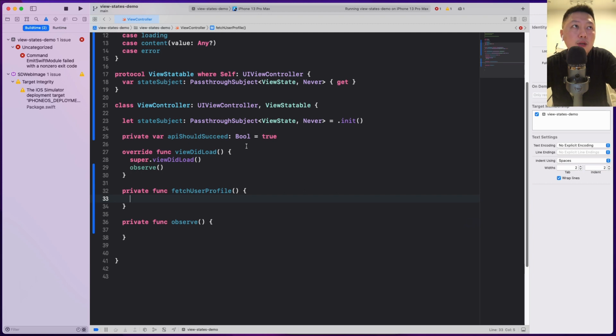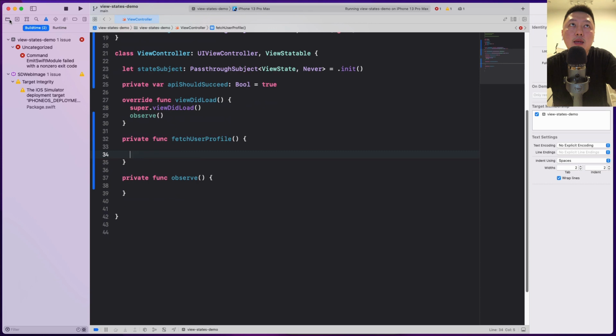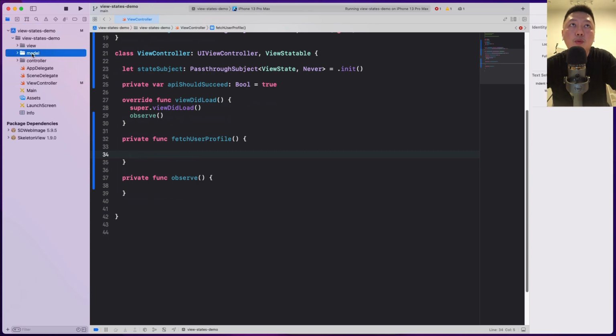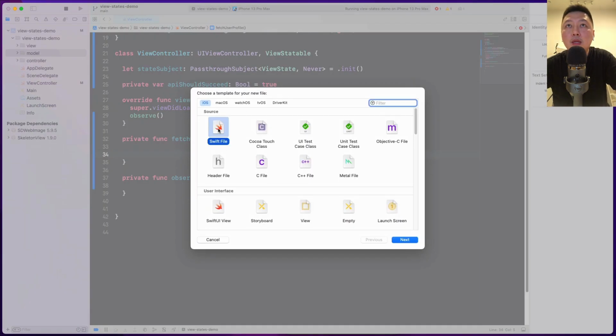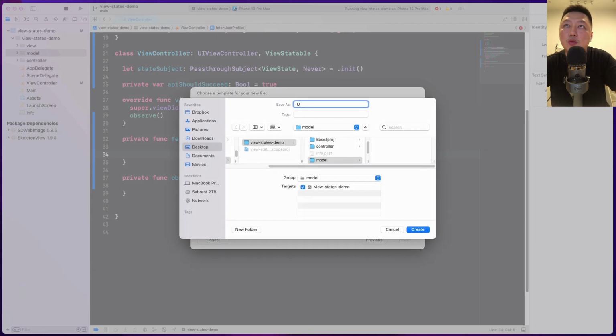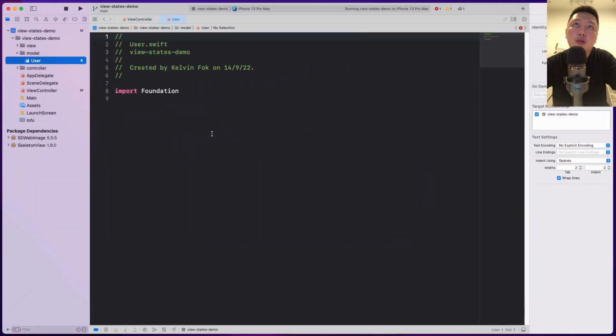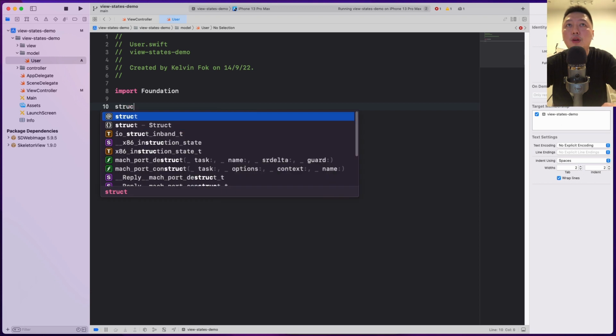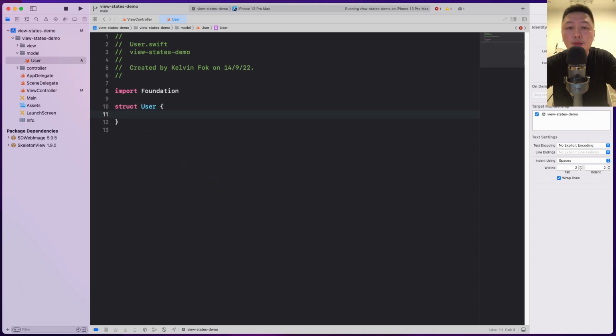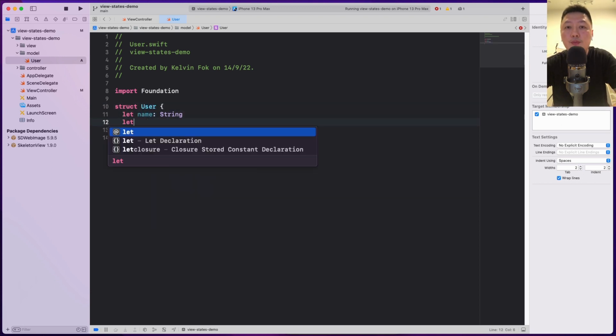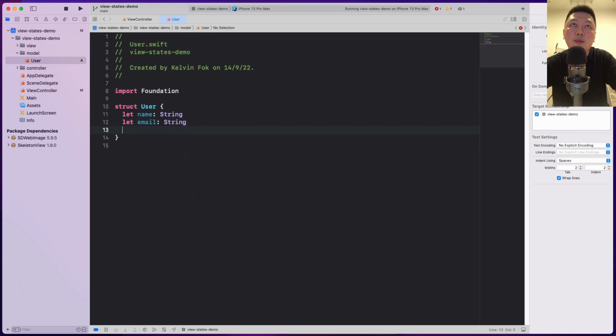What's going to happen is that I'm going to mock this by creating a struct, some kind of model. So let me go to Model and let's add a new file. Let's assume that this page is a user profile page, and I'm going to create a user model. Let me have a look at my reference over here. So struct User, and then I'm going to have just 3 properties: name, email, and then an avatar URL, which is of type String.